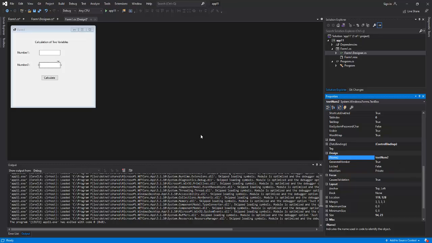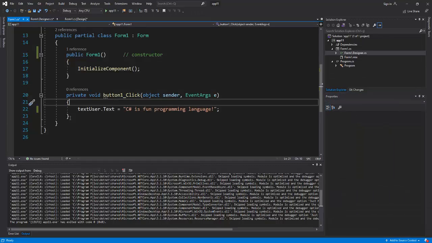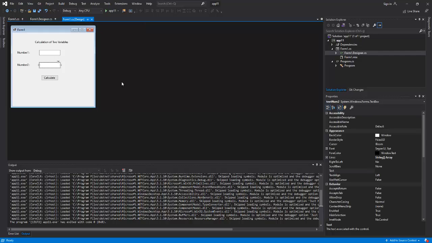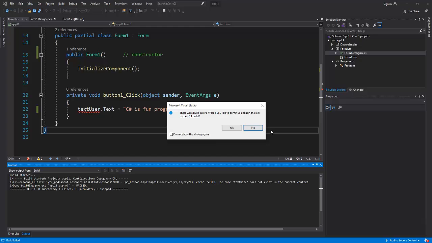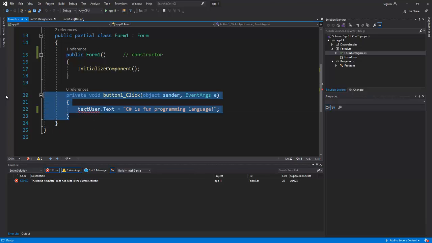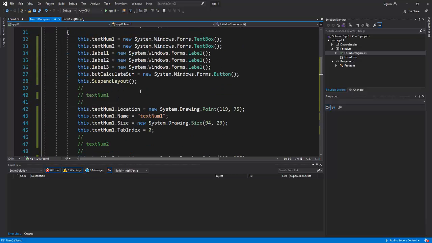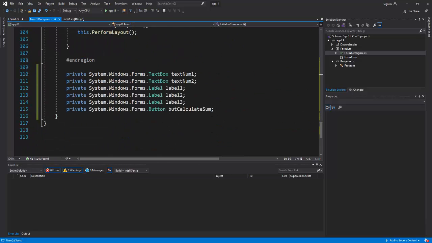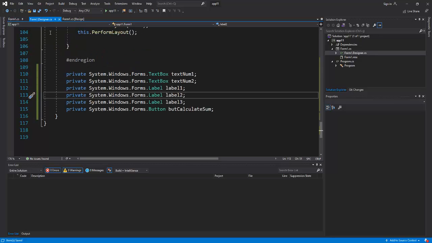It's the object name of this button, okay. And so if we check this program and run it, then we have an error because the name text user does not exist in the current folder, okay. And so we can delete it and set the whole thing in this position, and then each variable can be set by the designer, okay.